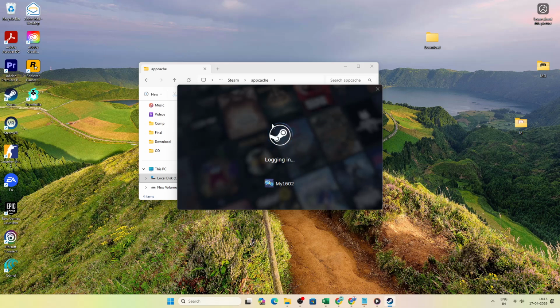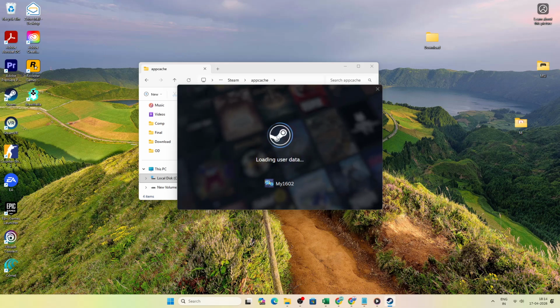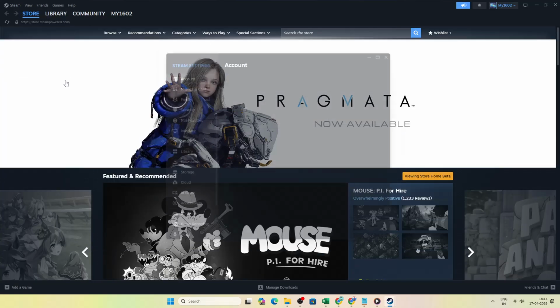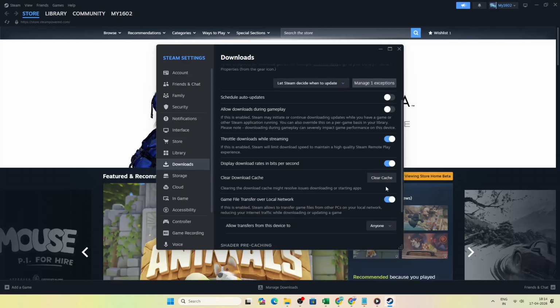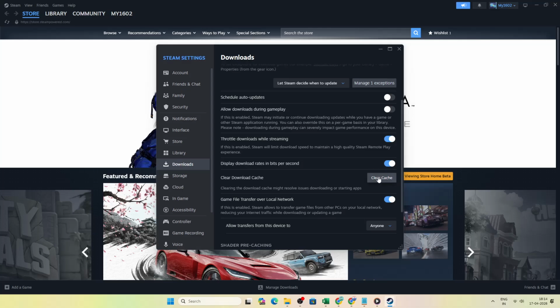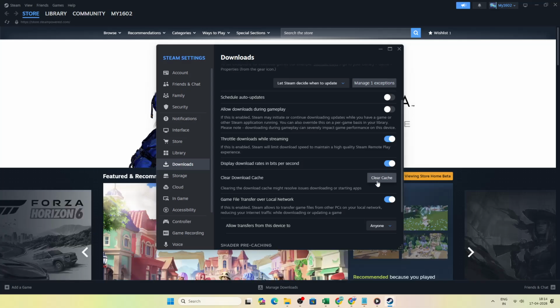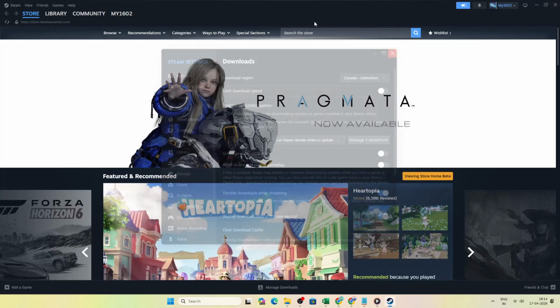If you still see the message, open Steam and go to Settings. Then Downloads, and click Clear Download Cache. This flushes potentially corrupted temporary data that can interfere with configuration checks. Be aware that clearing the cache may sign you out of Steam. So be ready to log back in afterward. Once Steam restarts, try accessing your library again to see if the error is resolved.